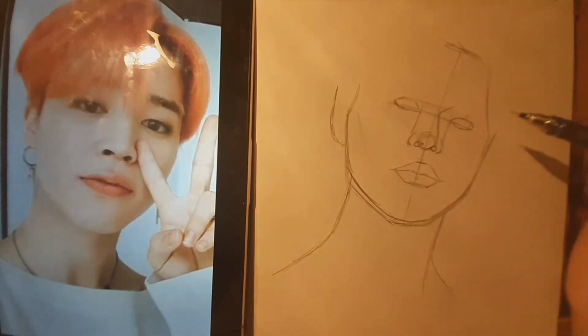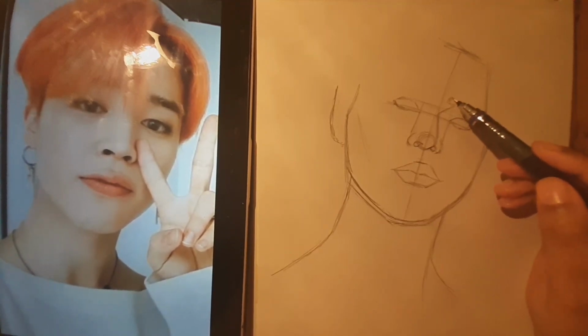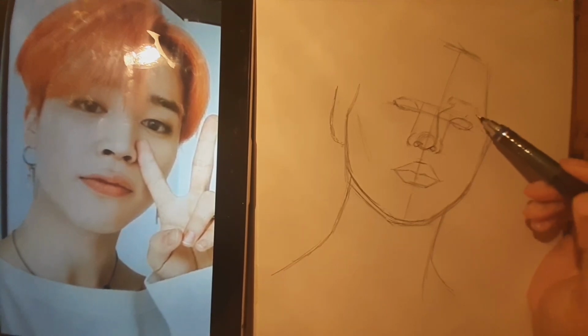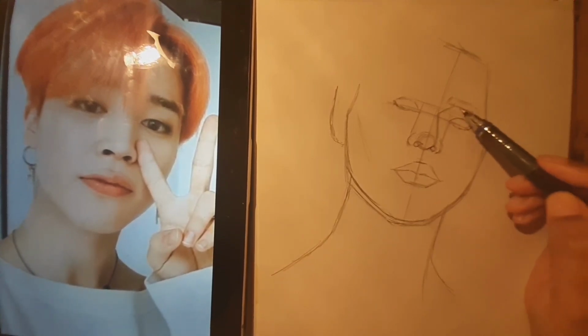Now we're going to do the eyebrows. It's just like a rectangle with a check mark, like a 2D check mark or 3D check mark type of thing. You'll see. Just follow along.